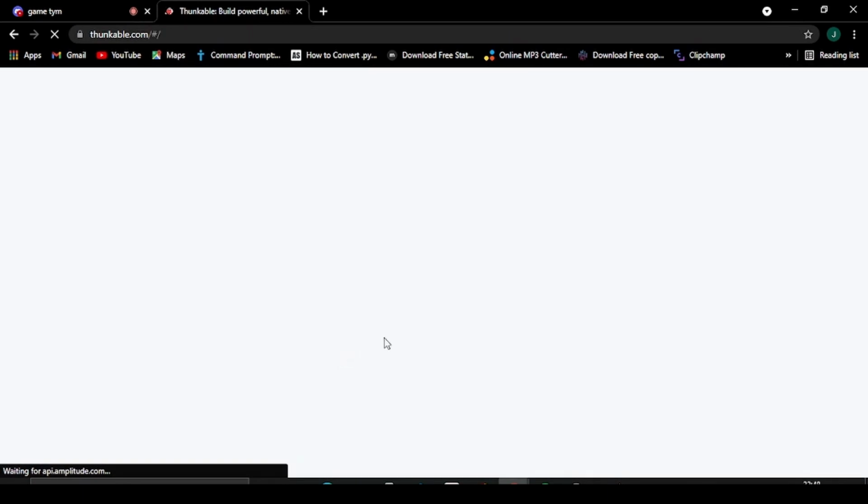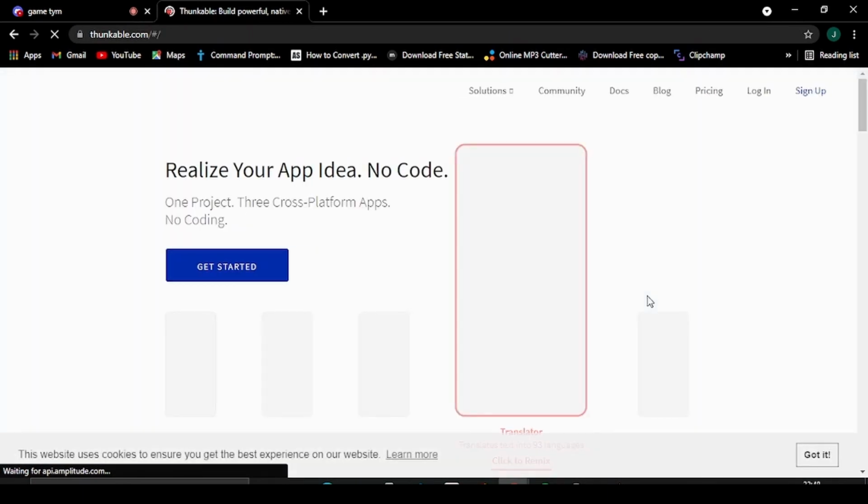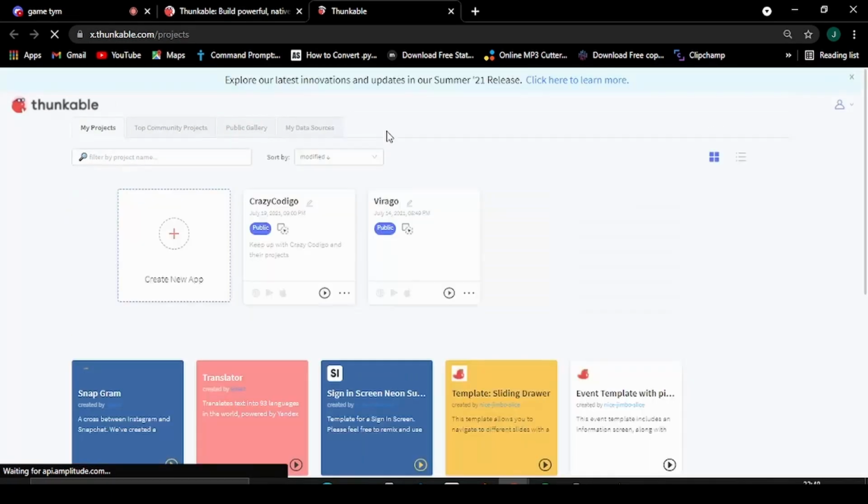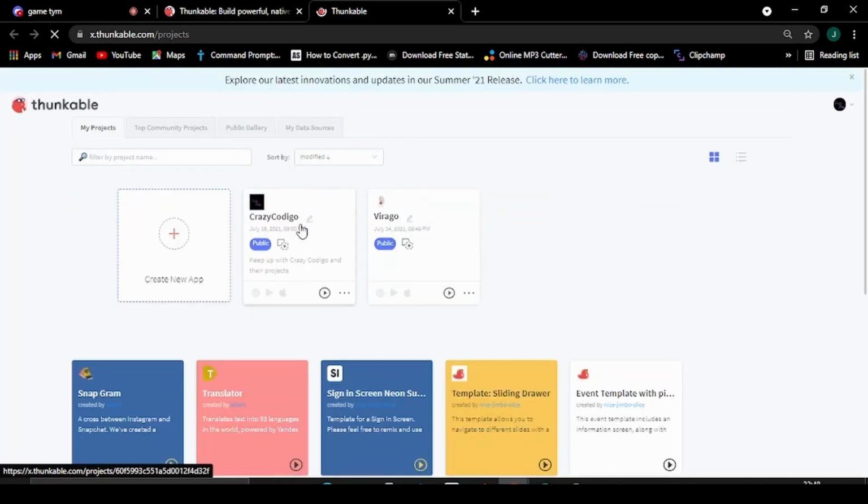Yes, build powerful native mobile apps. Yeah, the whole site, you know, the caption and the picture and the name, it's so disturbing. Oh my god. Let me go into the project.